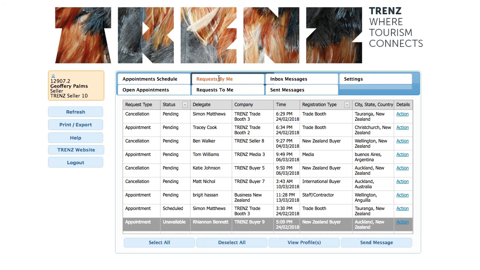You have the option to withdraw any requests that are still marked pending by clicking the action link on the last column labelled Details.